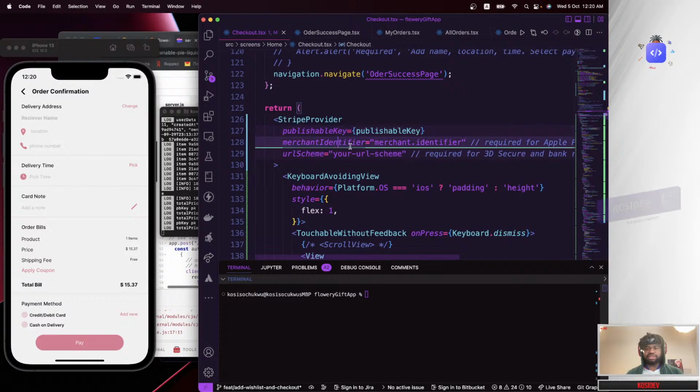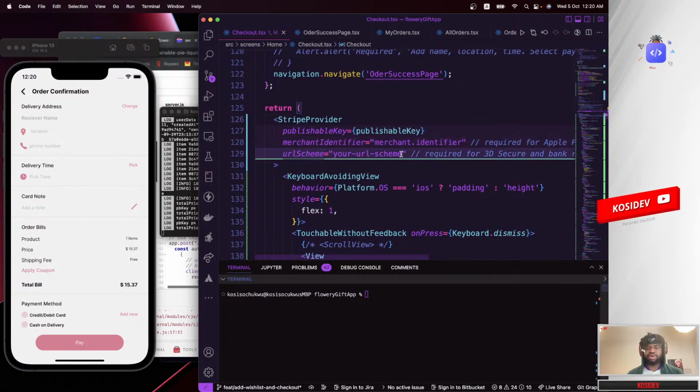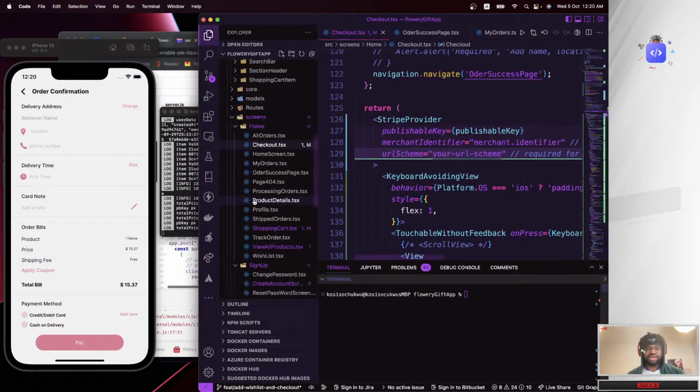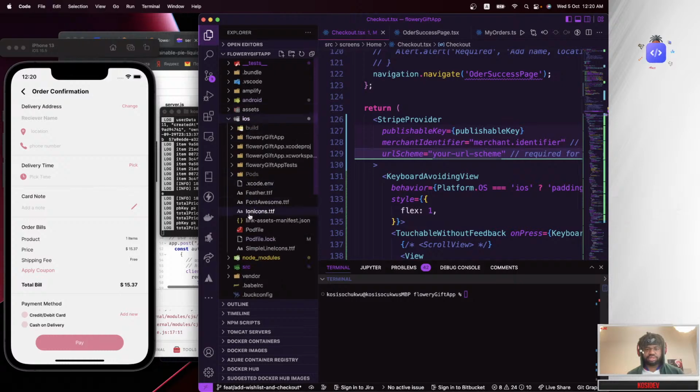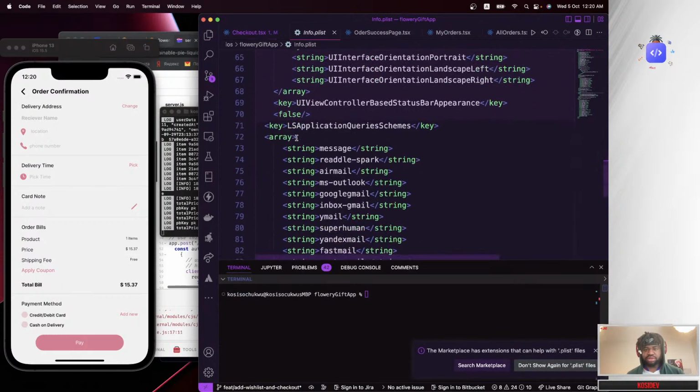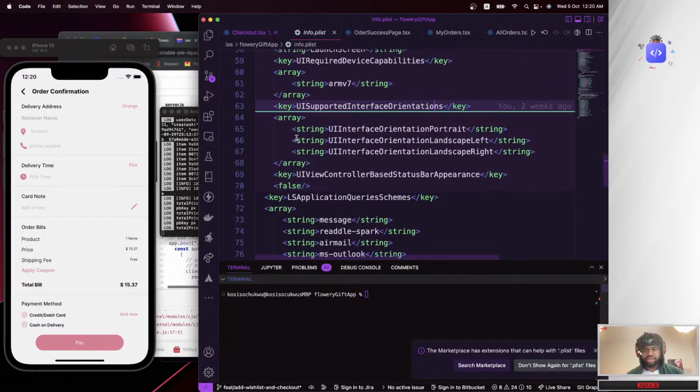And then the merchant ID is actually required, and you need to create this for iOS. And then the URL scheme, your URL scheme. If you want to do deep linking for the app, you have to add a URL scheme right here. In our own case, I think I actually leave it open for now. But I think it makes sense because we already added that. So let's go ahead and use that one. Over here, I'm going to show you guys what I mean by URL schemes.